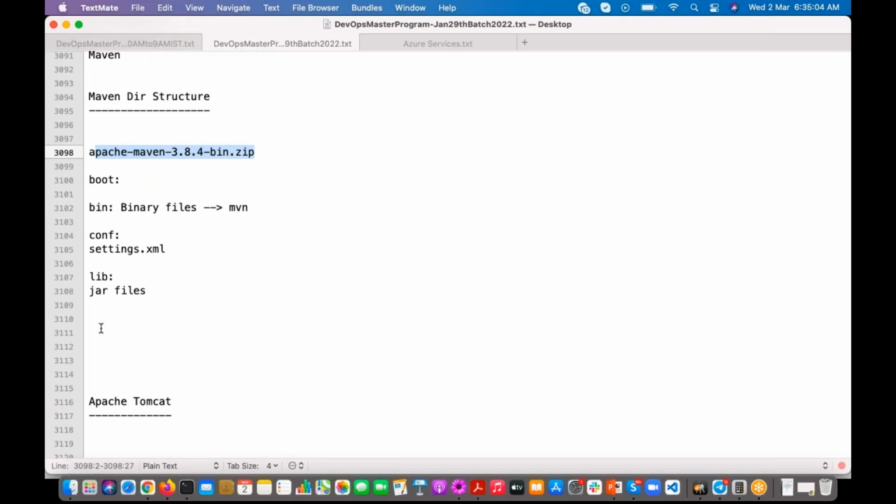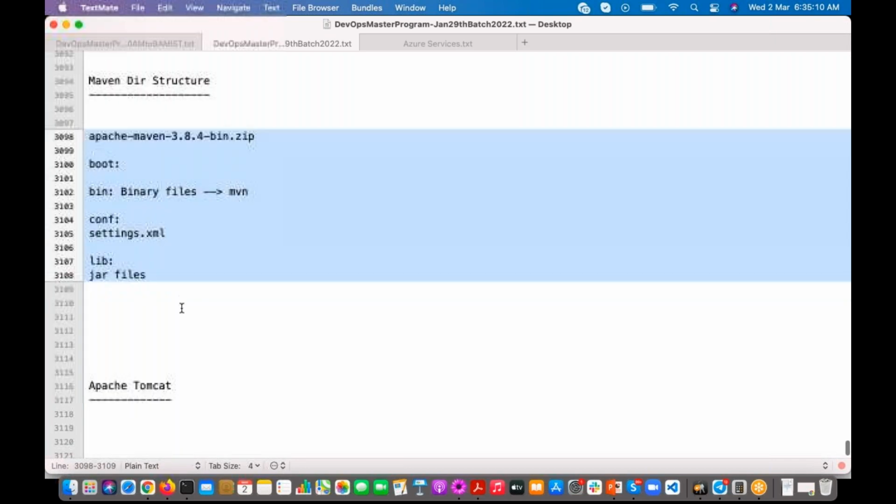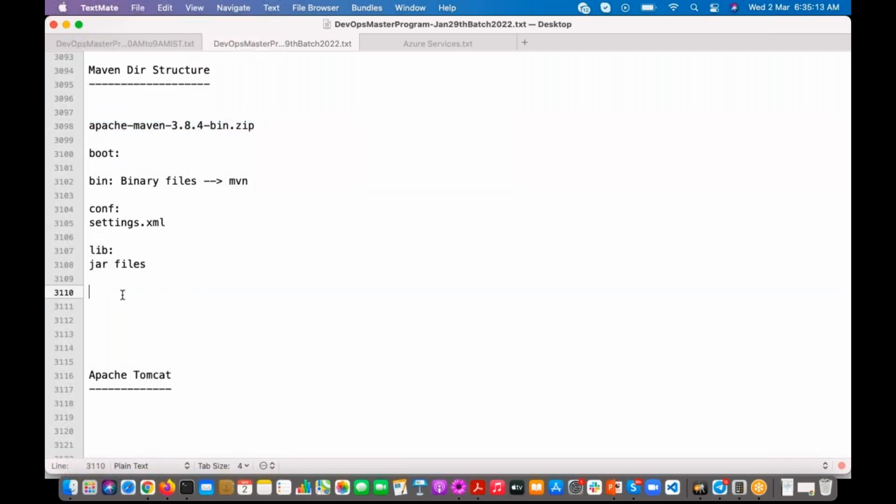Clear? So next, does anybody have any questions on the Maven software directory structure? Okay, if not, we'll go to the Maven installation.